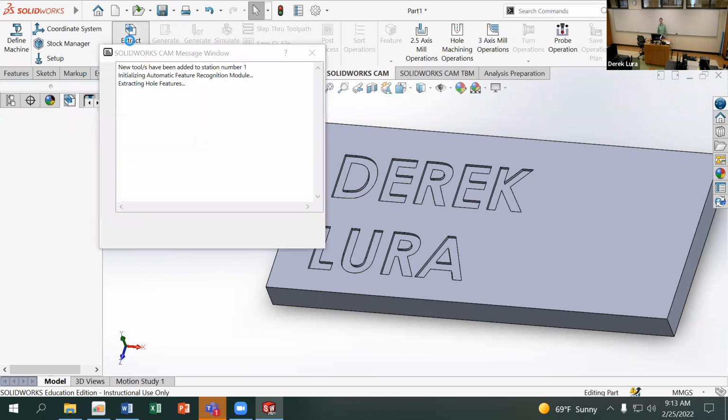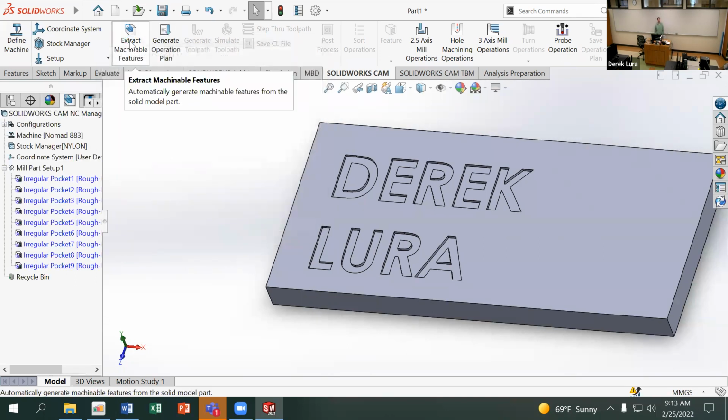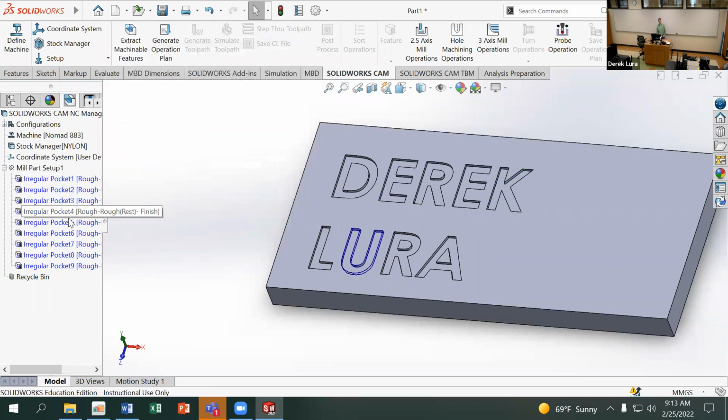So I'm going to extract machinable features. It's going to go through all the features inside my geometry and say, hey, I can make this with a blank. Okay, next feature. Hey, I can make that with a blank. Okay, next feature. You notice here that all of my features are irregular pockets. They're all just pockets and none of them are rectangular. That's why they're irregular, right? So this is all the features.